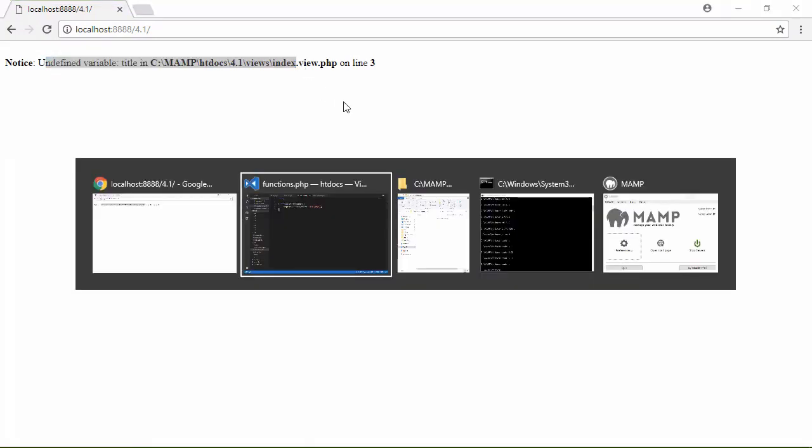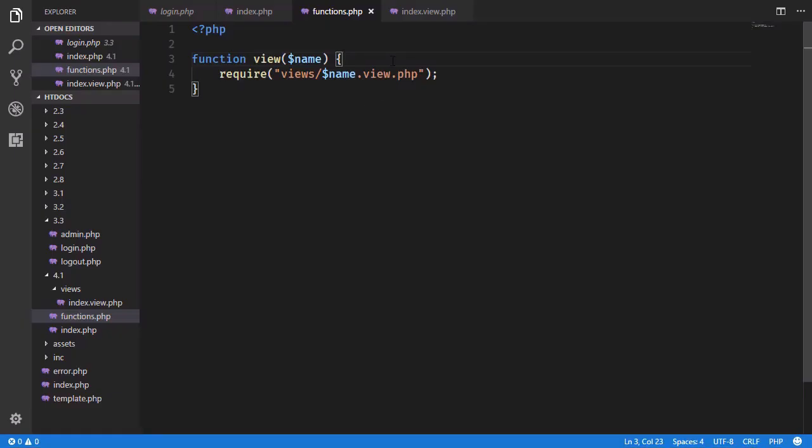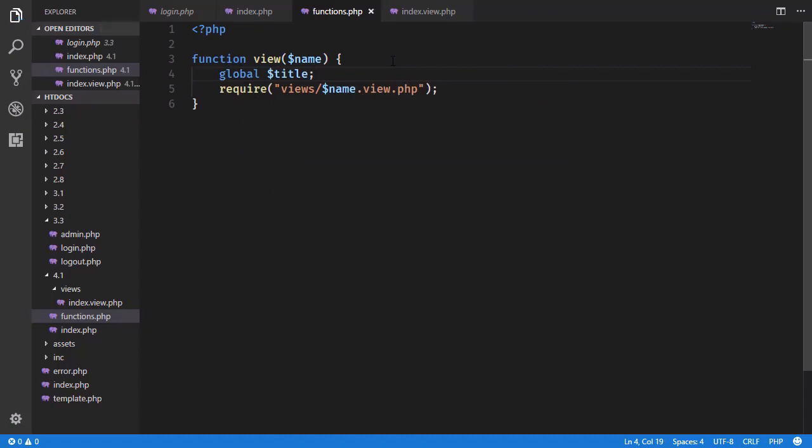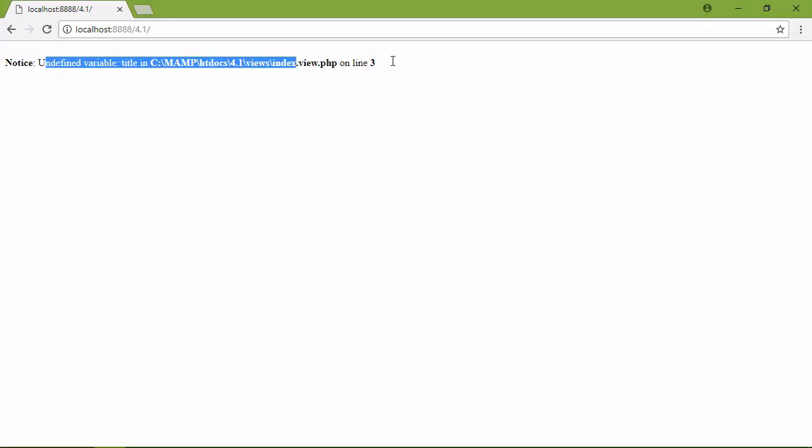So let's go to the browser, let's refresh, and we see undefined variable title. But why? Why doesn't that work? It's a global oh, if you forgot about it, don't worry, I did too. Global title. We need to import that to the function. So now when we refresh, we see what we expected to.